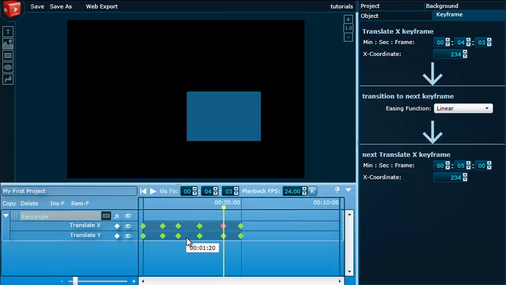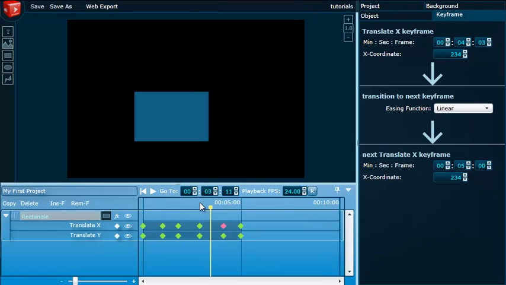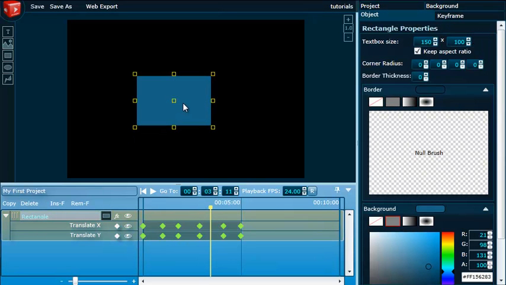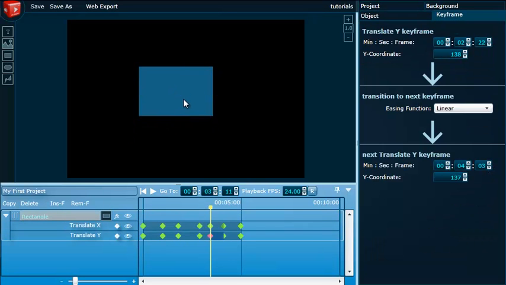Another thing you may want to do is specify new rectangle coordinates in between keyframes. You can do this by placing the playhead where you need it to be and then repositioning the rectangle by dragging it with your mouse. By letting it go, new keyframes are added to the timeline.